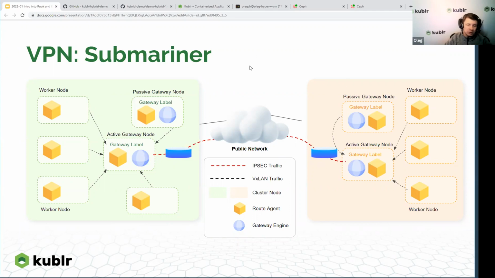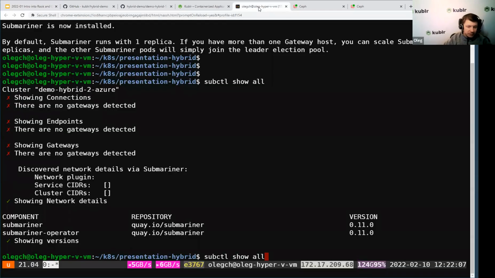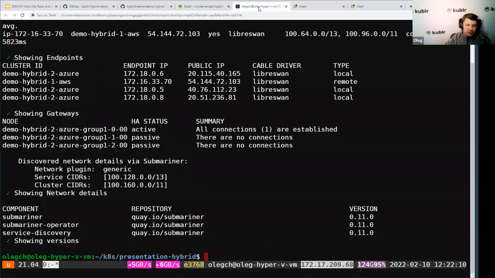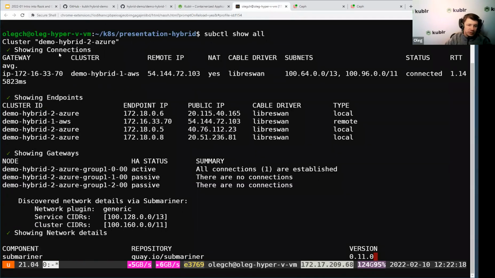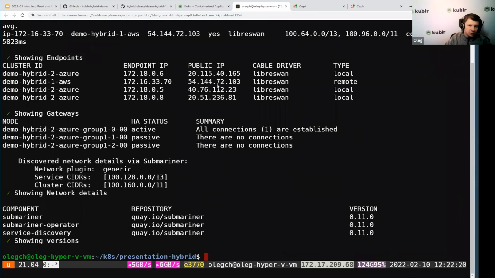So you can use a hub-spoke architecture, for example, to connect more than two clusters into a single VPN. And Submariner dynamically updates all those routes, and switches to a passive gateway node if the active one goes down for any reason. So essentially it keeps those two clusters connected. Let's see, on our next run of Submariner status, we can see that we have a connection established between those two clusters.